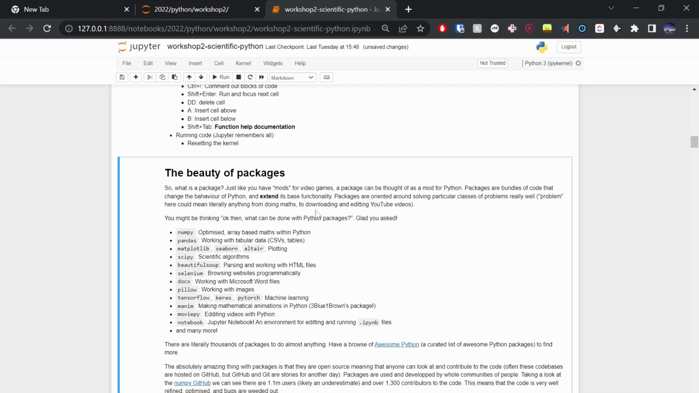Packages are normally oriented around solving a specific class of problem. A good example is just to look at the available packages, right? So you have numpy, which is used for optimized array-based maths within Python, so working a lot with hardcore numbers and lots and lots of data points. Pandas is really good for working with tabular data. Matplotlib, Seaborn, and Altair are good for plotting. You have SciPy, which is great for scientific algorithms, so on and so forth.